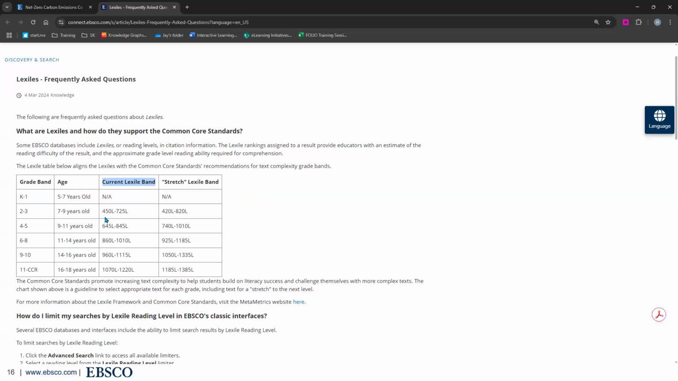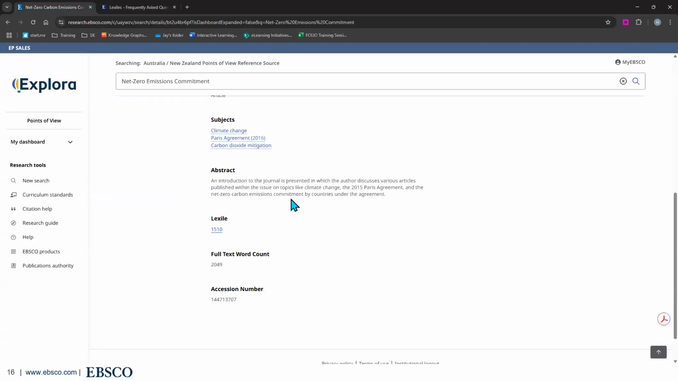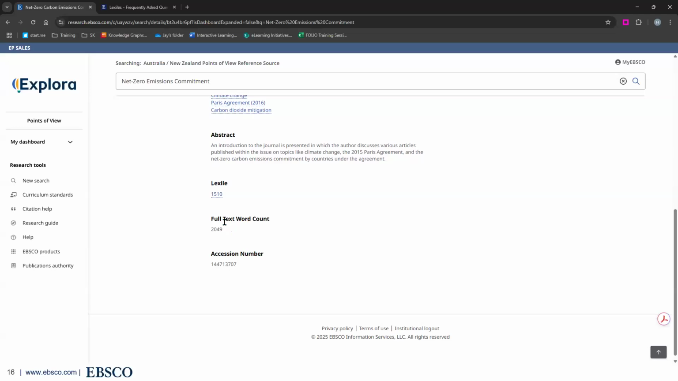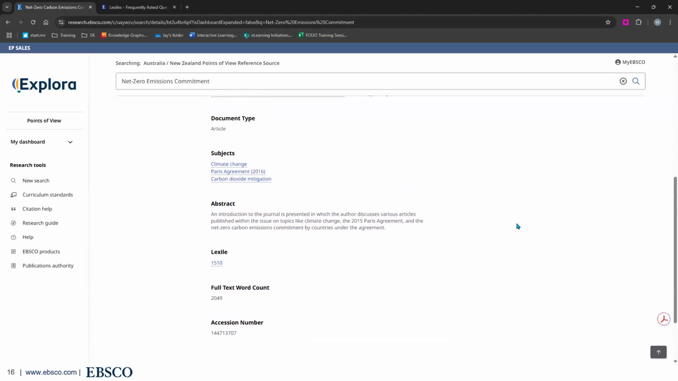Sometimes you might come across some of the articles with the Lexile band of 500, for example, which is more suitable for children of 7 to 9 years old in grades 2 or 3. You will also be informed of the full text word count. So how long is this document with the accession number at the bottom.